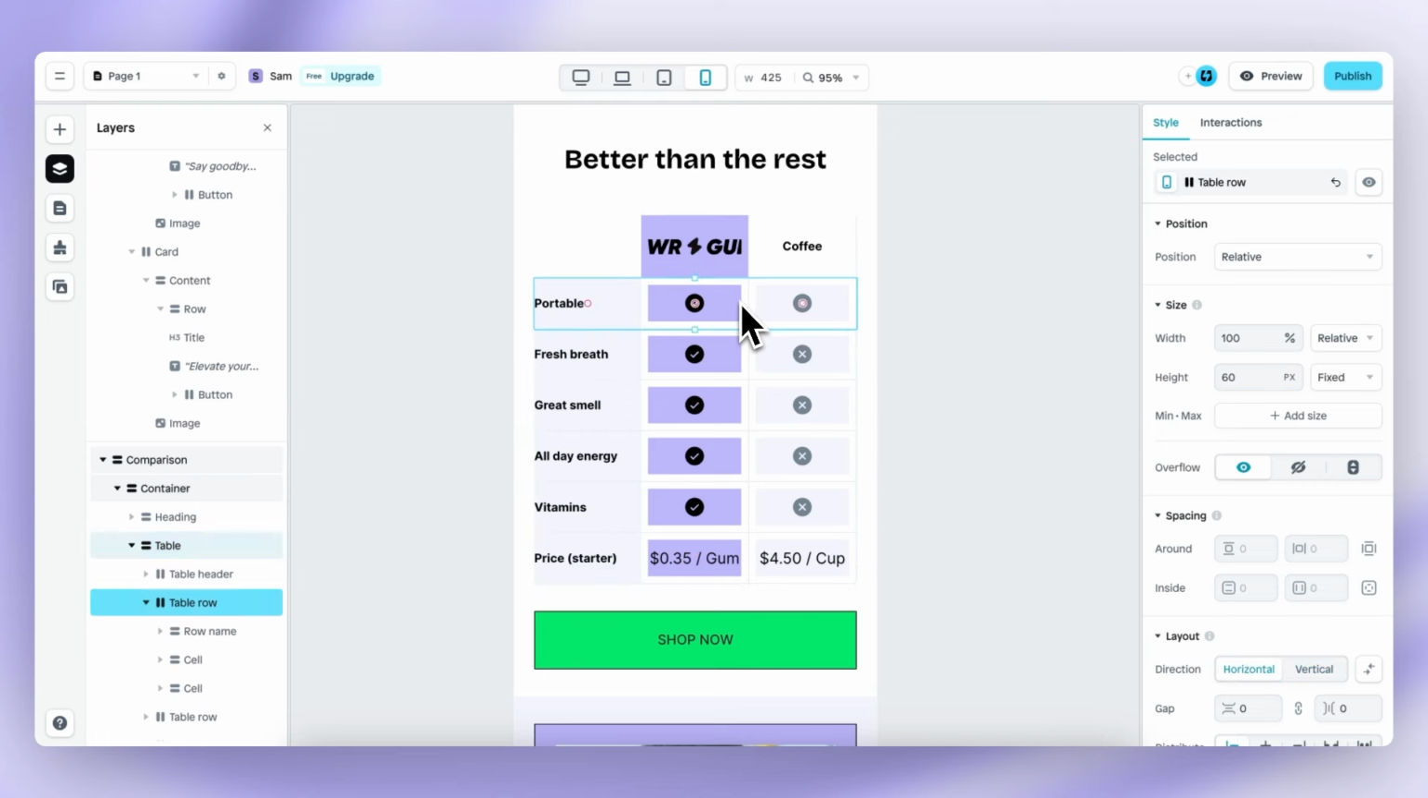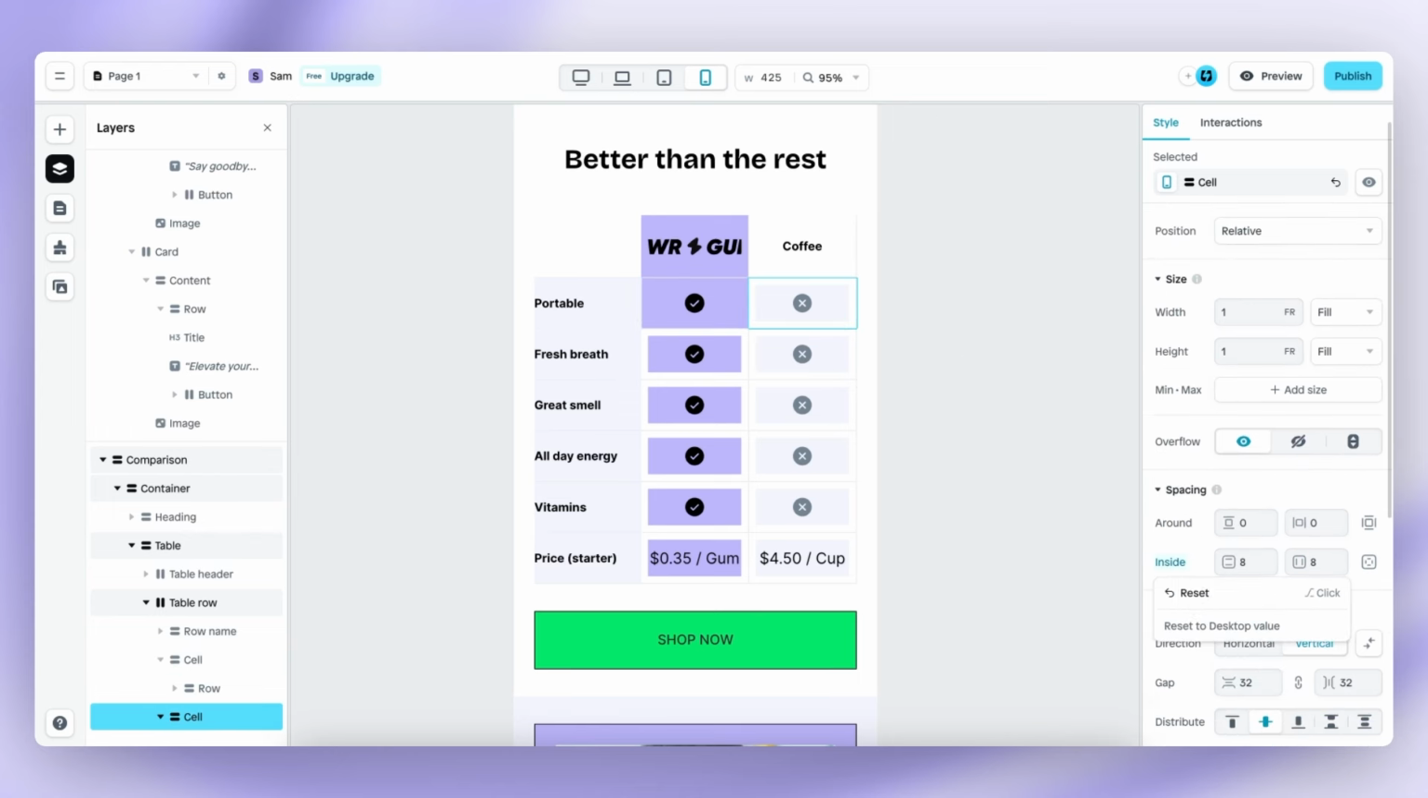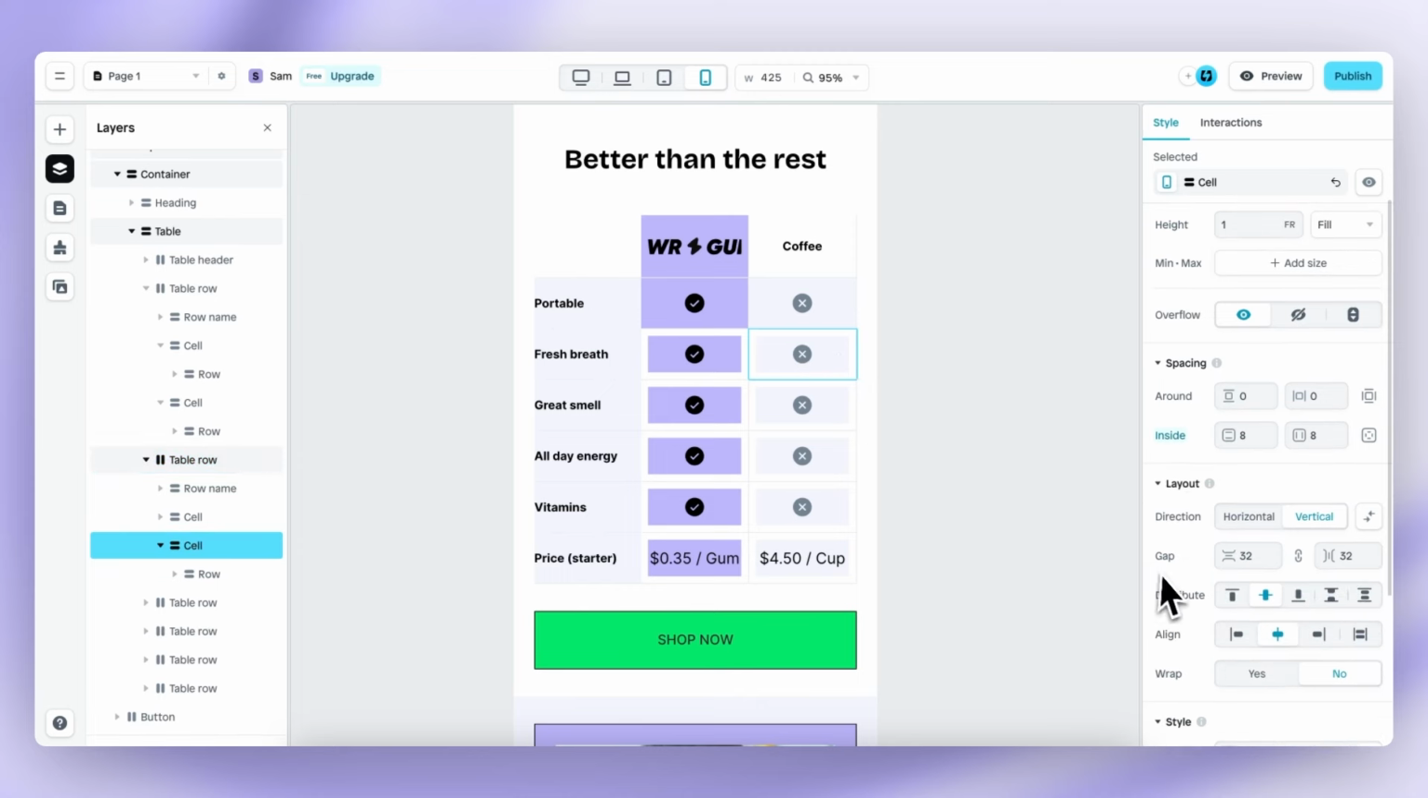So there's still some inside spacing to this table. If we click on this cell, you can also see that there is inside spacing. And if you click right here, we can reset this value to the normal desktop value. So let's do that for all the different cells, reset all the values.